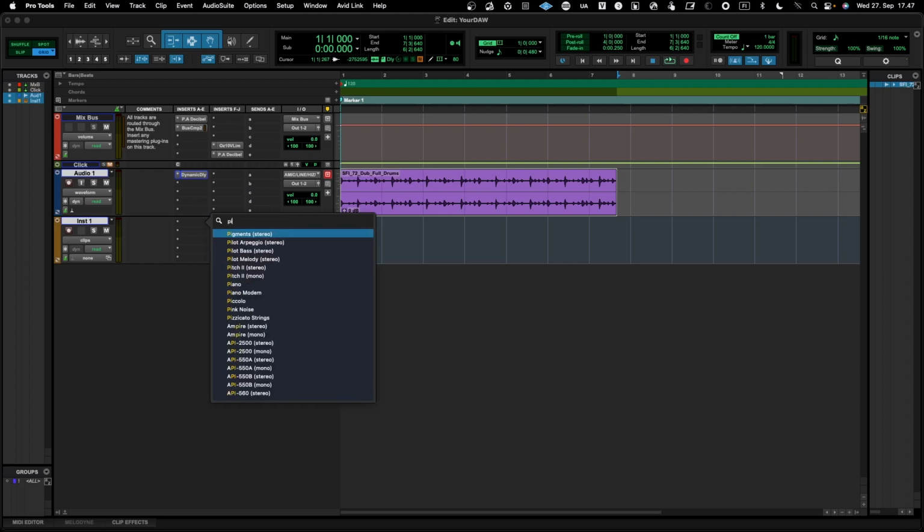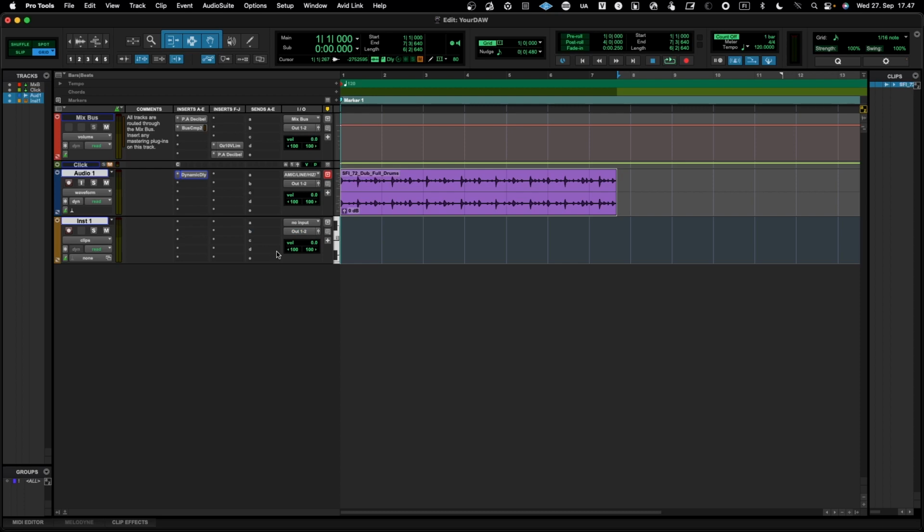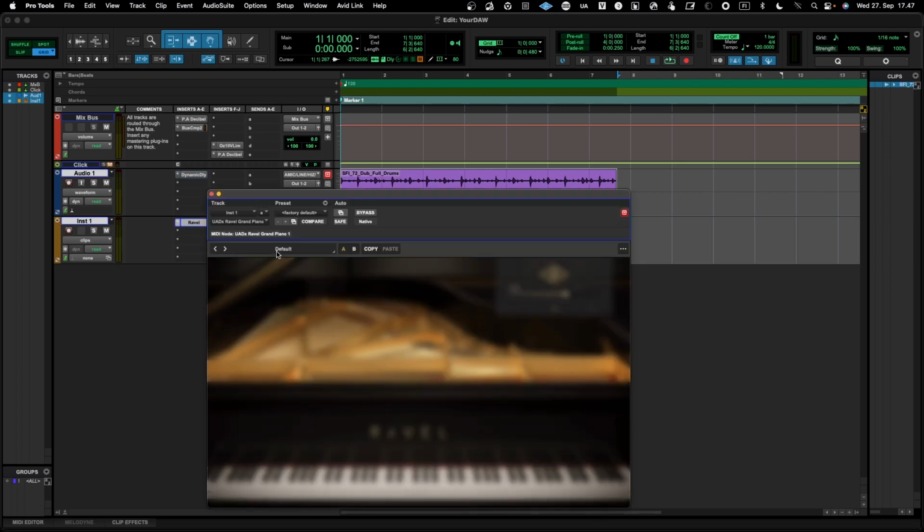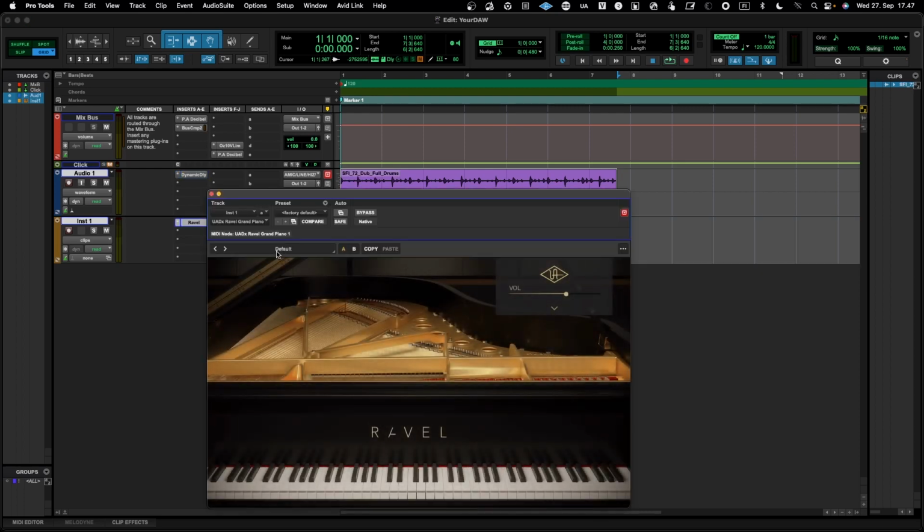As you can see in the list, all the pianos that I have installed in my system are available, and so is in yours. Let's choose one. For example, Ravel from Universal Audio. By now you can see the main difference in workflow. While Ableton Live has everything in one browser with drag and drop, Pro Tools requires you to browse content in context using different views or dialogues.